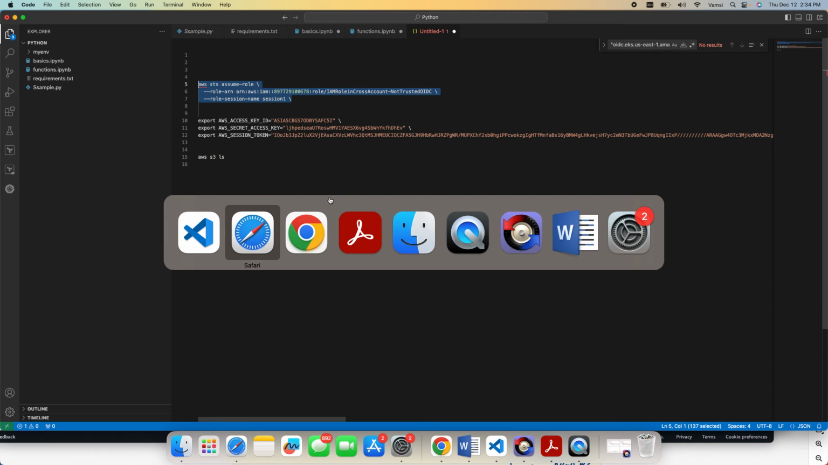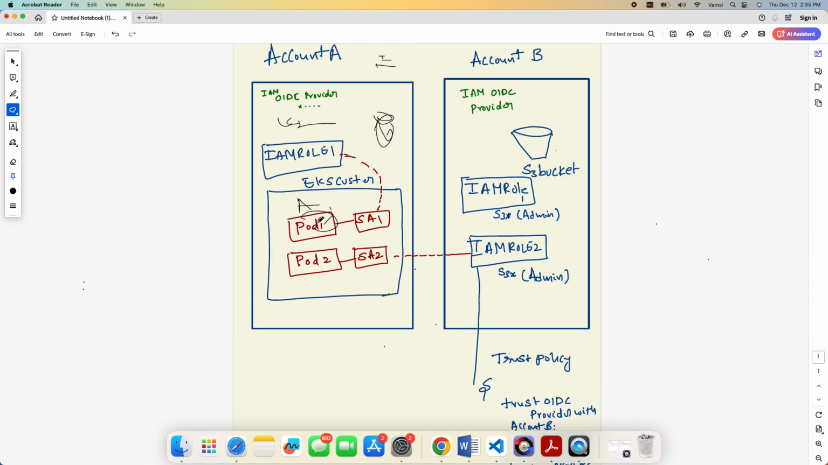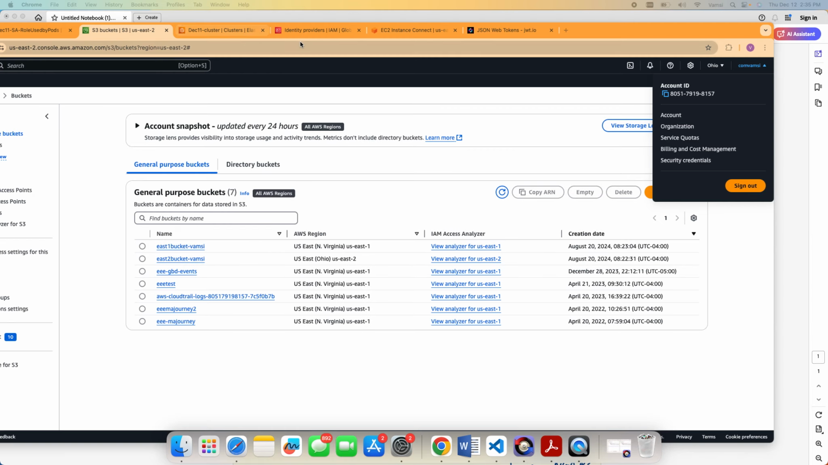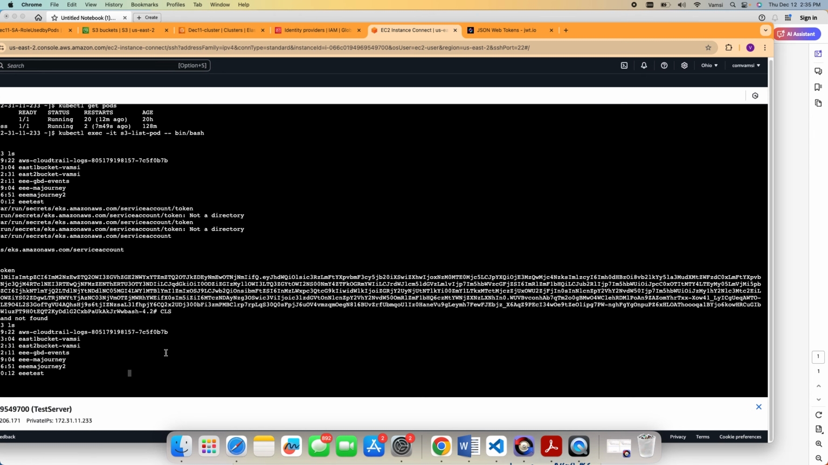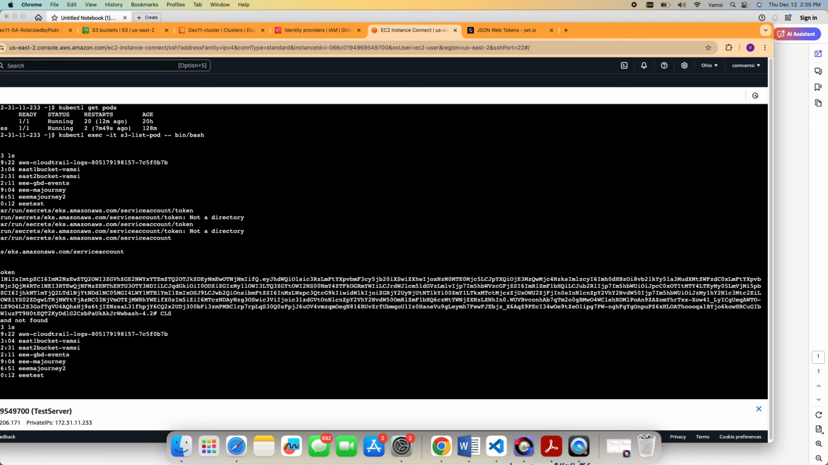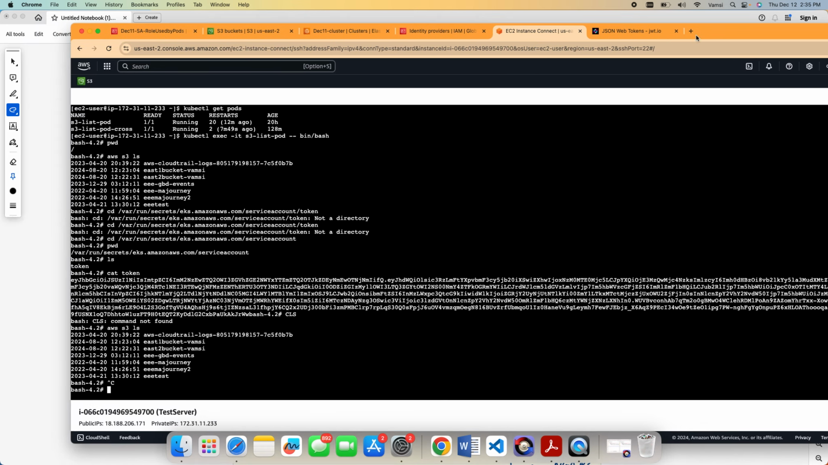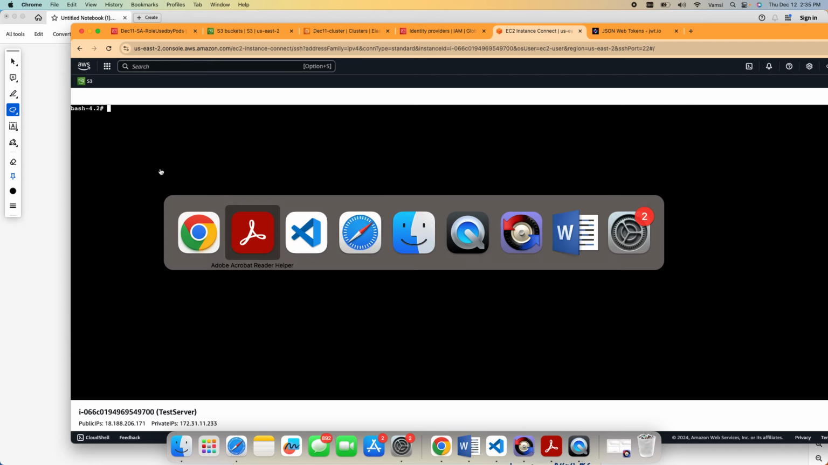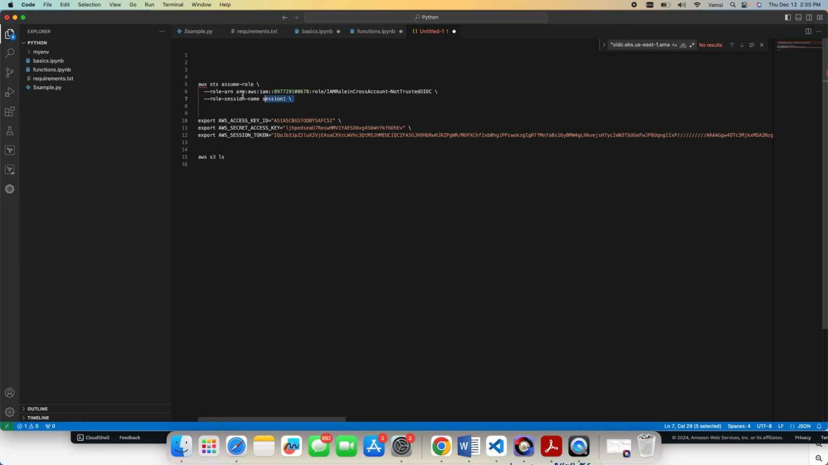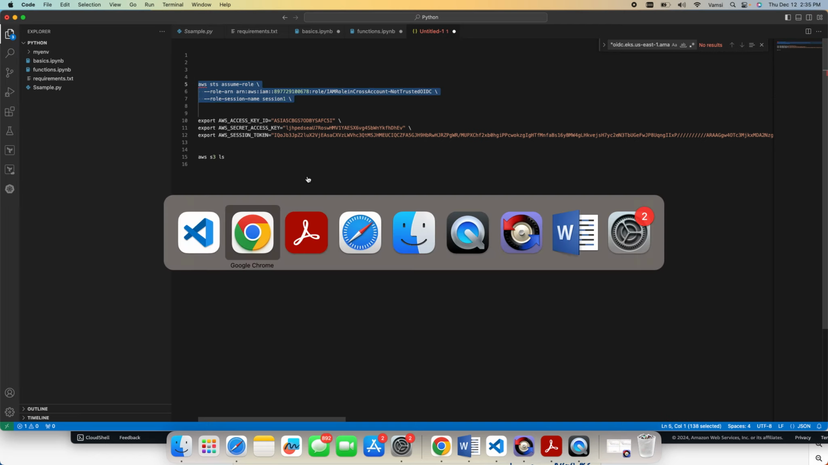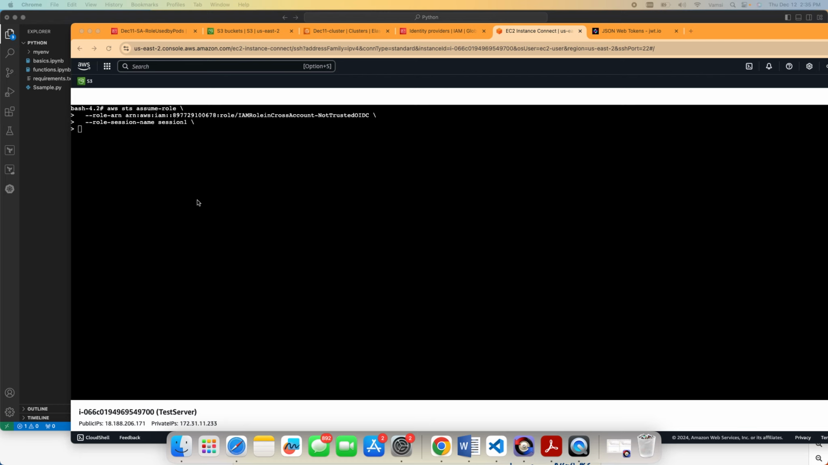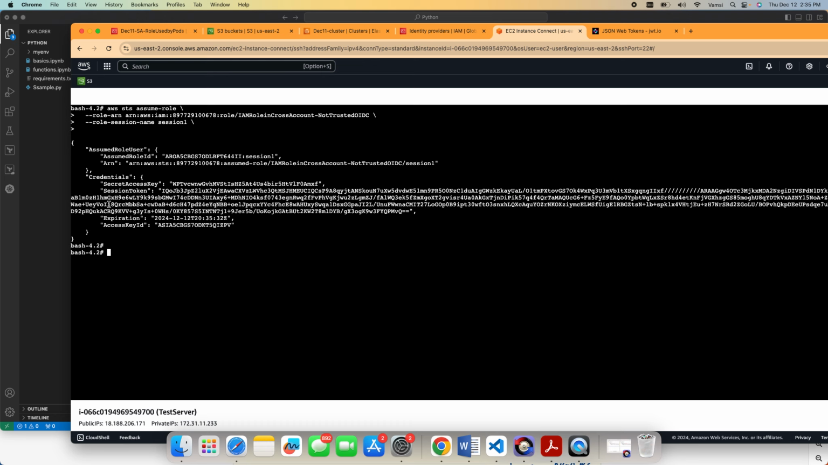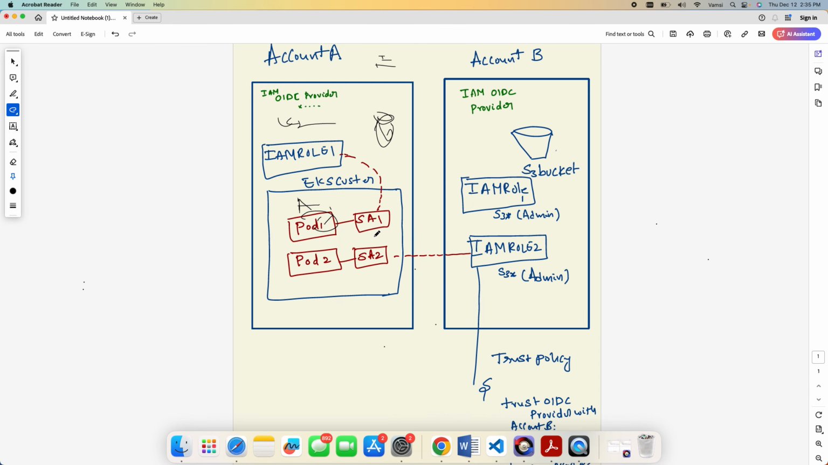Let's see. Now from where I should assume? I should assume from inside a pod. So I'm inside this pod. I'm clearing the screen. So I got this temporary token. I'll store that in an environment variable. Basically, what happens is when you assume that role, it will give temporary tokens.